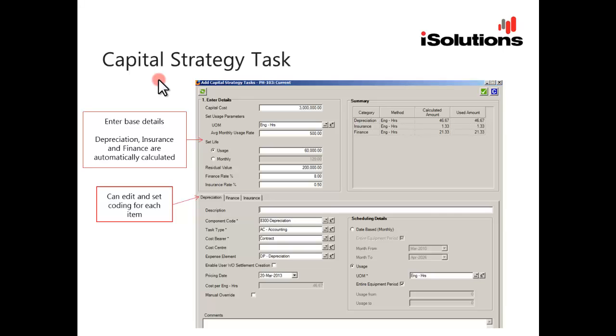Now, the strategy tasks that you've seen to date are probably the ones that are really geared for maintenance. It's got all the maintenance type fields. It's quite a complex series of forms. There's a lot of maintenance detail that you can record in it. So we've set up a specific type of strategy task called a capital strategy task.